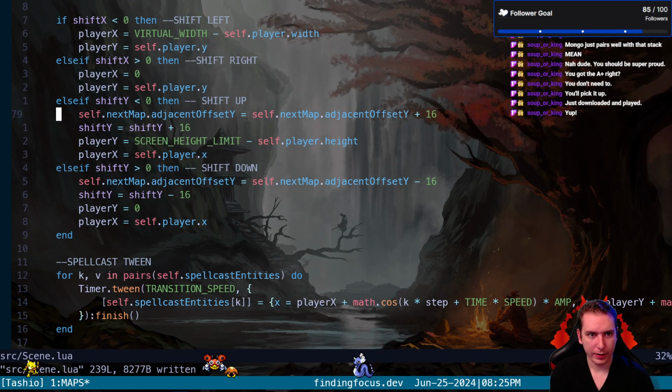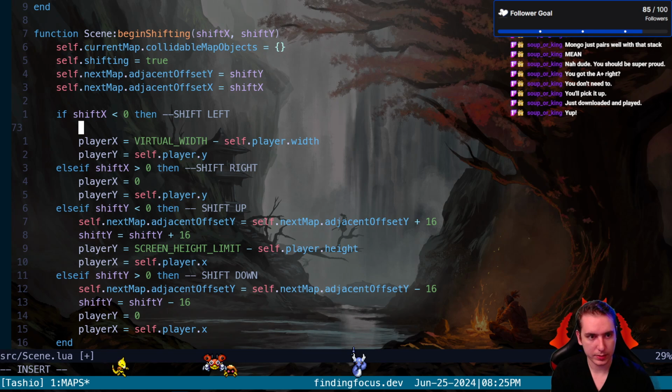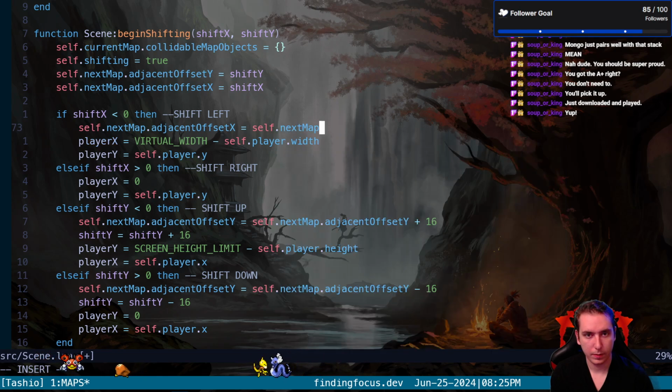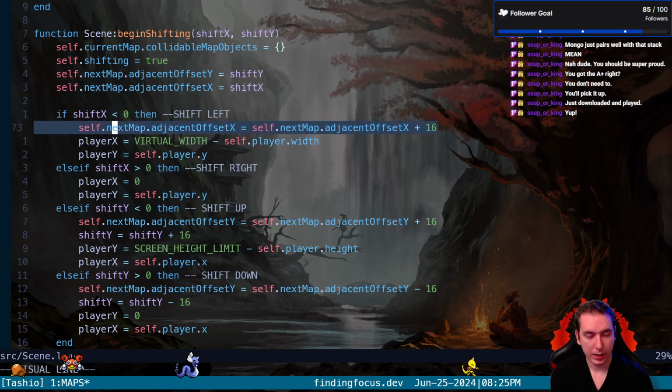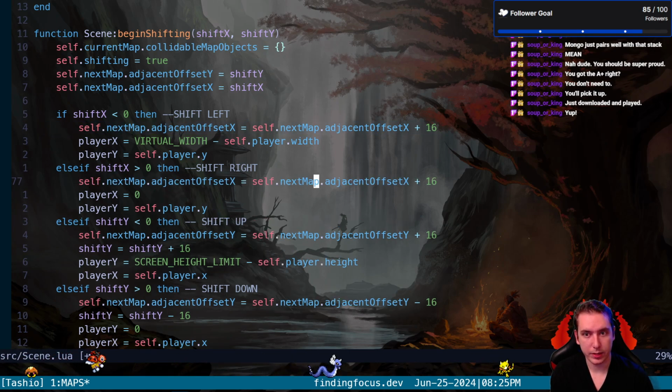Let's add a next map adjacent offset X adjustment to begin shifting on the X. So we'll say that the next map adjacent offset X will now get itself shifting left would mean it would grow. Yeah, it would get bigger, so it would scroll right. And then if we shift right, we want our adjacent offset to shrink because it's moving left.